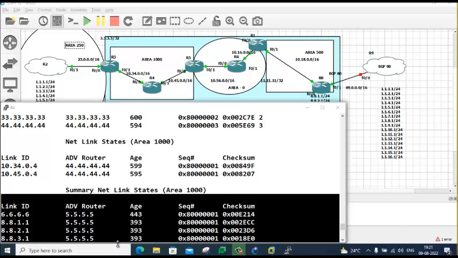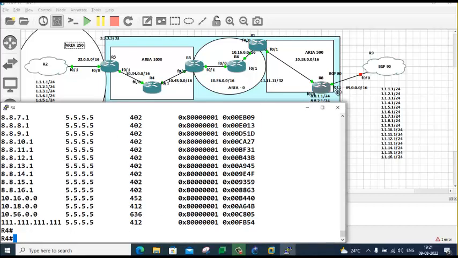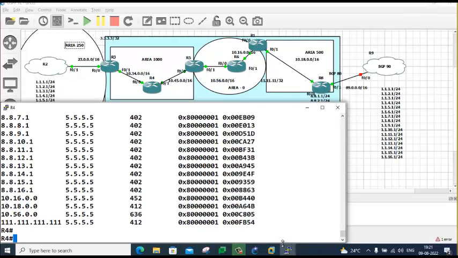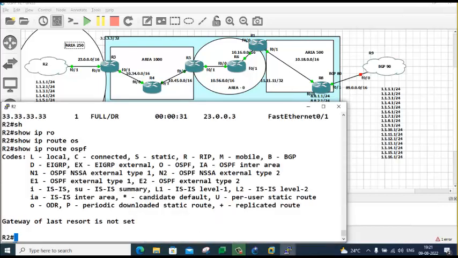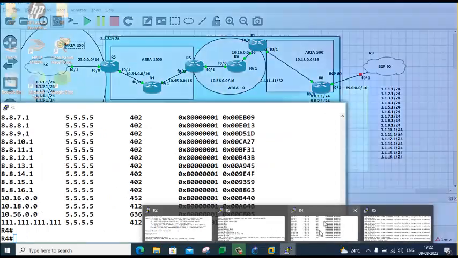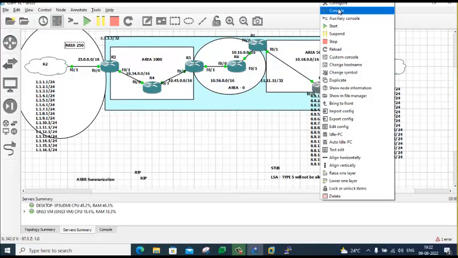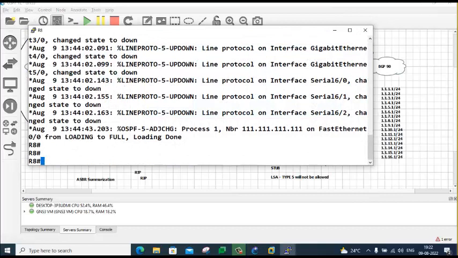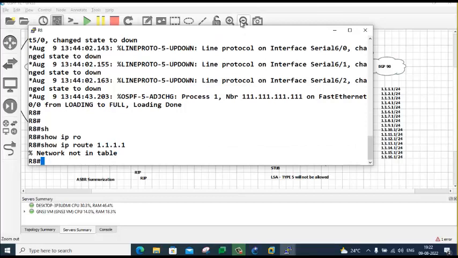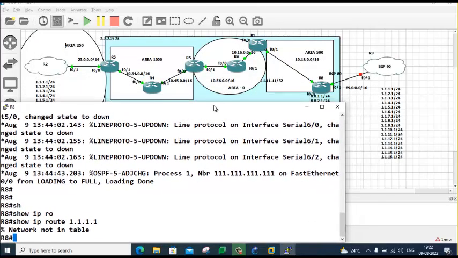So if you now try pinging from R2 to R8, ping won't happen. Ping AA.1.1, no ping, because there is no route. Even router 8 can't ping router 2. There is no route in the routing table for 1.1.1.1.